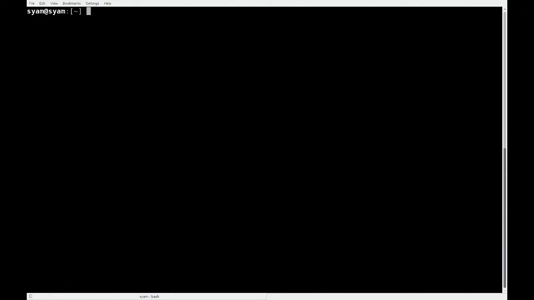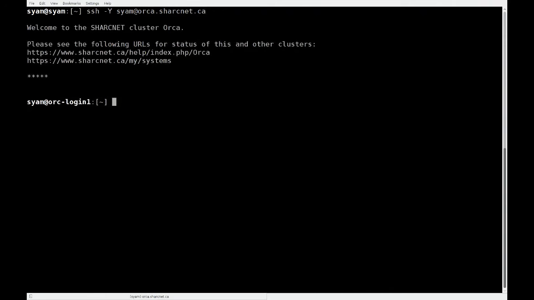So we have roughly half an hour for live demonstration, so I'll try to be efficient. As I said, I'll show just a few examples, not all of them. I don't have time to do them. What you see here is my shell window. I haven't logged in yet to SHARCNet. So first I do ssh -Y, my username, syam@orca.sharcnet.ca. So normally it asks for a password.